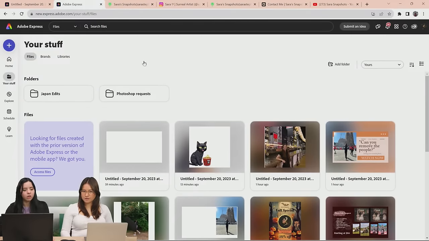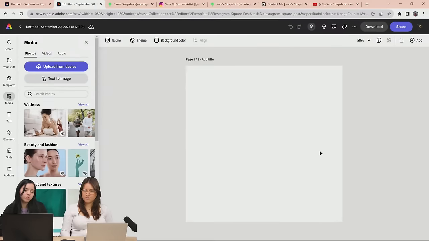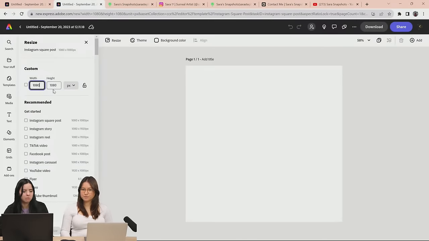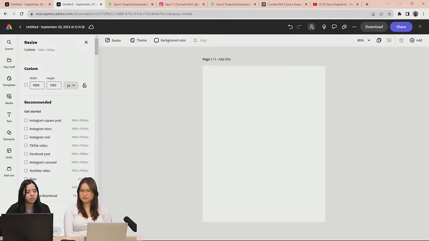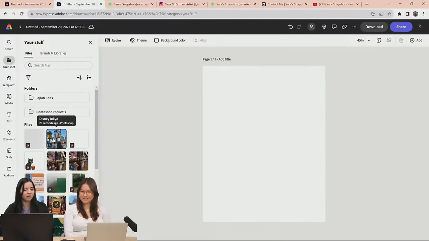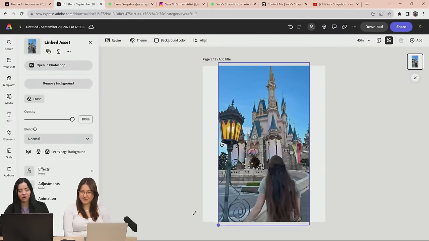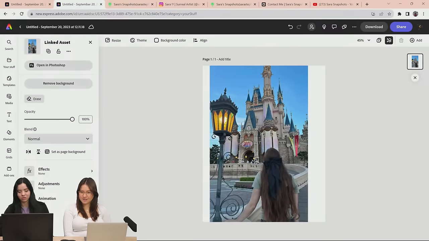And then let's say I want to make an Instagram post. Okay, Instagram square post. If you want to make it longer, you could just resize it and make it a little bit longer. So this one's probably 380, I think, is the right one for the portrait. Sorry. If you go to your stuff in the left-hand corner, it's already there. Cool. That's the photo that I was working on. That's amazing. And it'll automatically update, which is really cool.